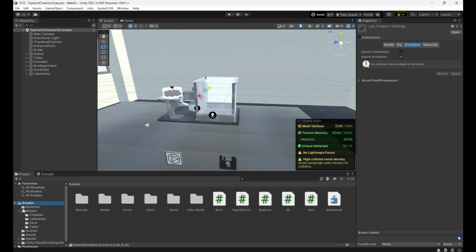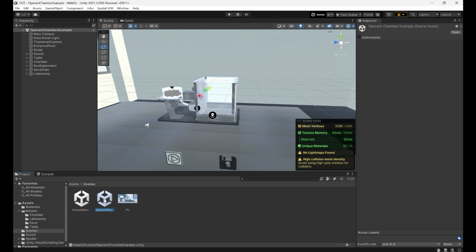Now for practice, let's create a clean version of the scene. Go to the Scenes folder, locate Operant Chamber Example, and duplicate it using copy and paste. Rename the new scene or open it directly. You should now see Operant Chamber Example 1 in the hierarchy.